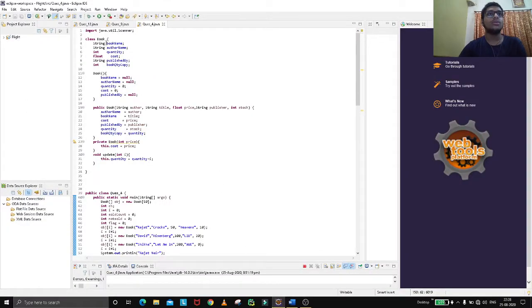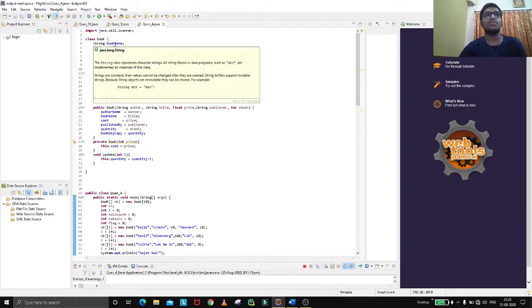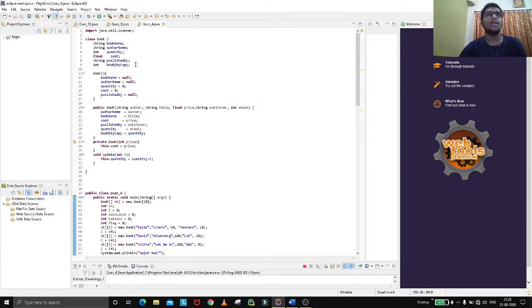So here is the code. It says import java.util.Scanner. Scanner is a library that will accept many input values. Now create a class Book with String bookName, String authorName, int quantity, float cost, String publishedBy, and int bookQuantityCopy.